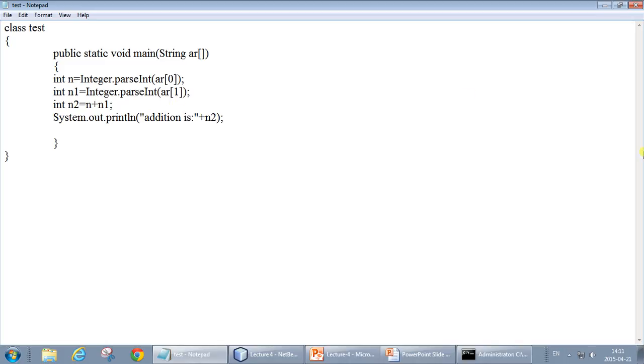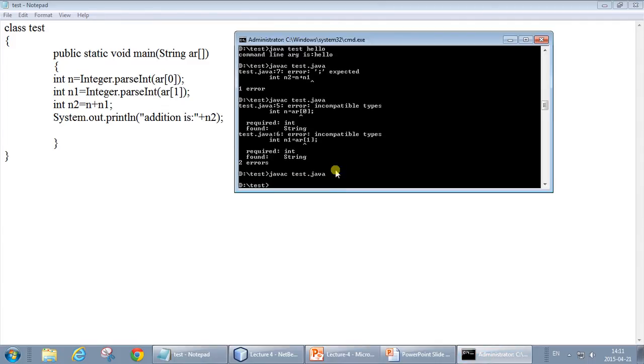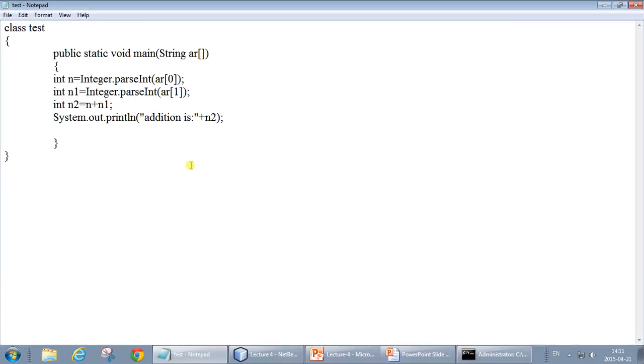Okay, now I'll try to execute this program. javac Test.java, there's no error. java Test, the first argument 2, second argument 3, and finally I will get the answer, addition is 5. So this is how you can do all the programs using command line arguments. So here in this case I have passed a total of 2 command line arguments, as the first argument 2 and as the second argument I have passed 3. Clear?